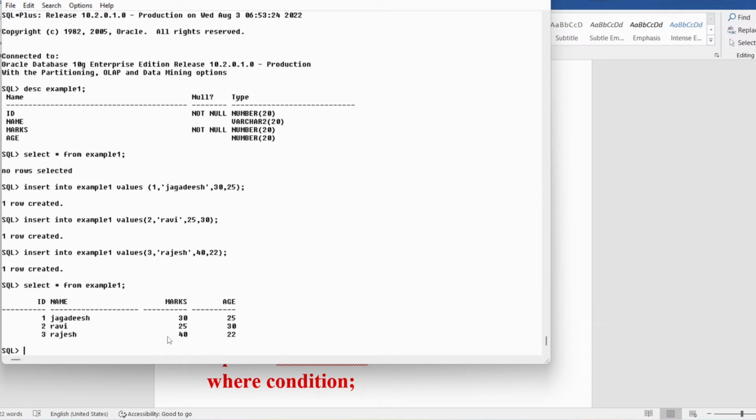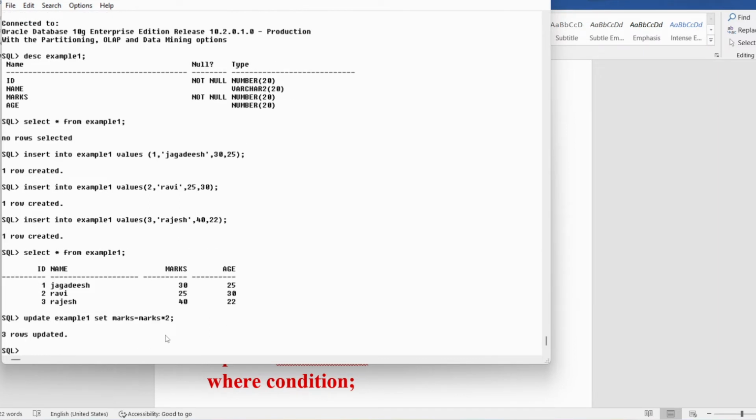So then what I can do is write a statement like this: update, what is the table name? Example 1. Then you need to provide set marks is equal to marks into 2. Whatever the existing marks are there, you are multiplying with 2 and again assigning to the marks column. Now let me end with semicolon. As I have not provided any condition, this update will happen for all the tuples.